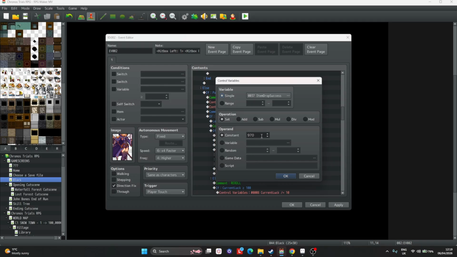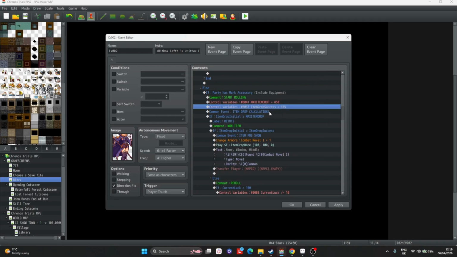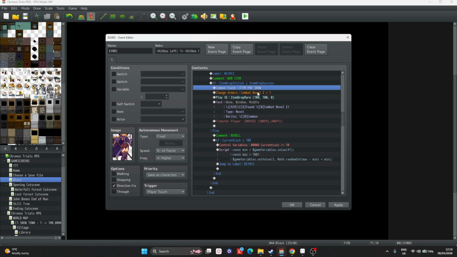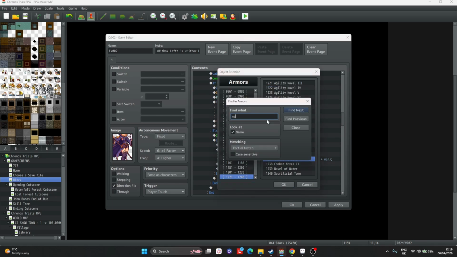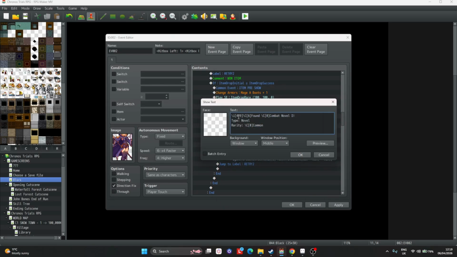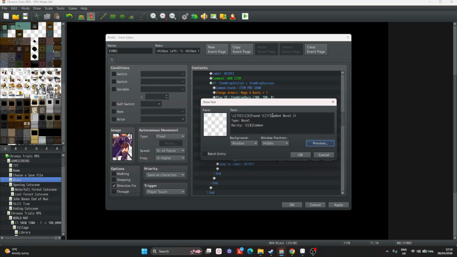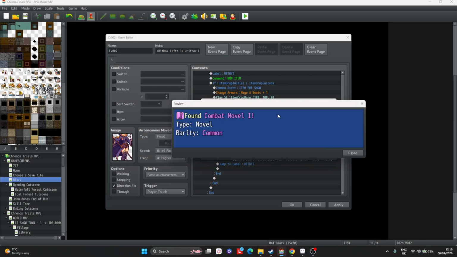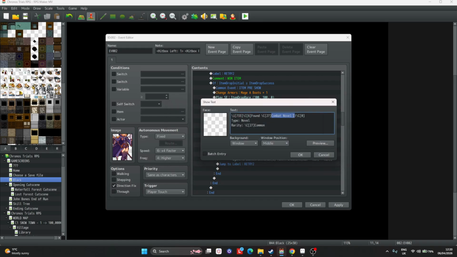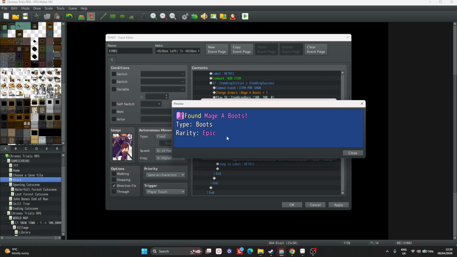So that means we've got a 15% max drop chance with a 2.5% base drop chance. Same thing again, we're going to change armors. We're going to look for Mage A boots, increase by 1, rare, 733, found, 27. We're going to say found Mage A boots. Type boots epic. There we go.